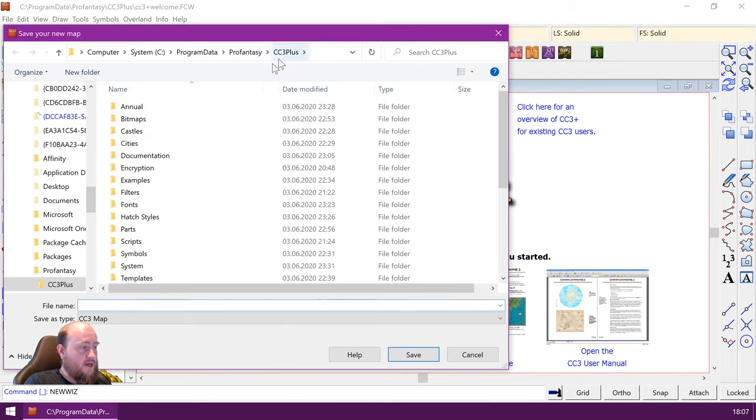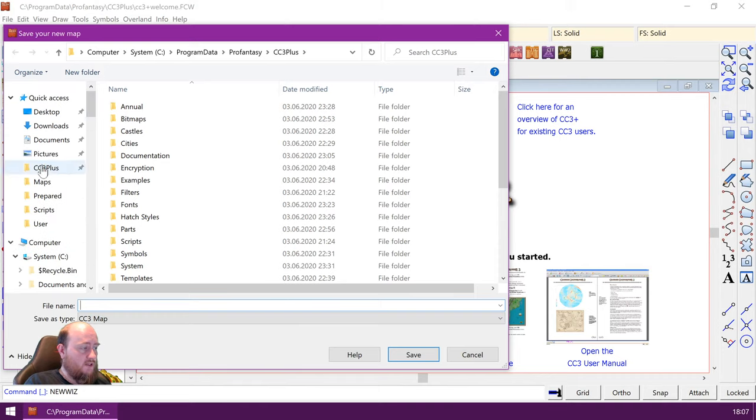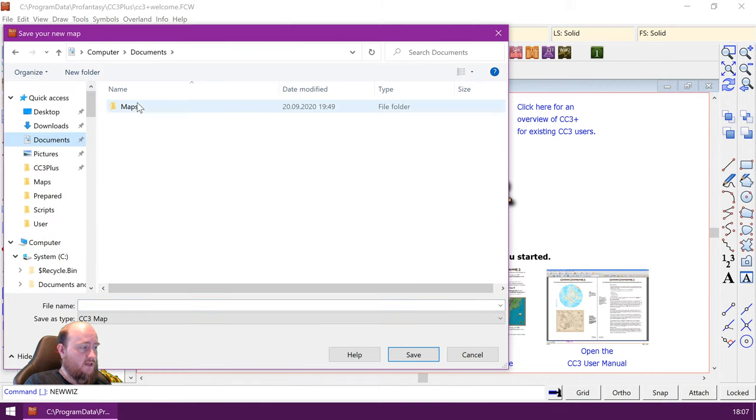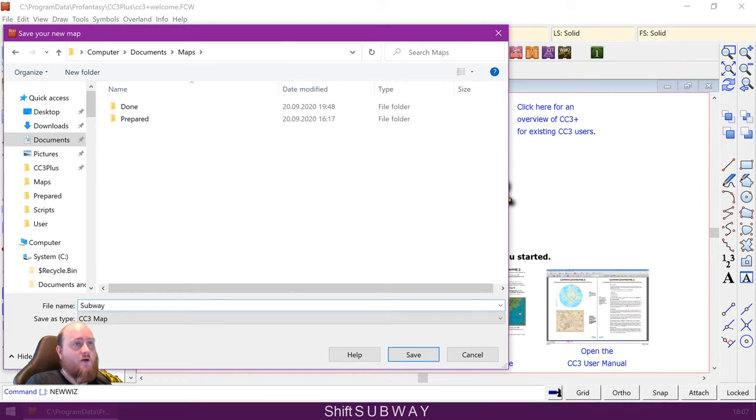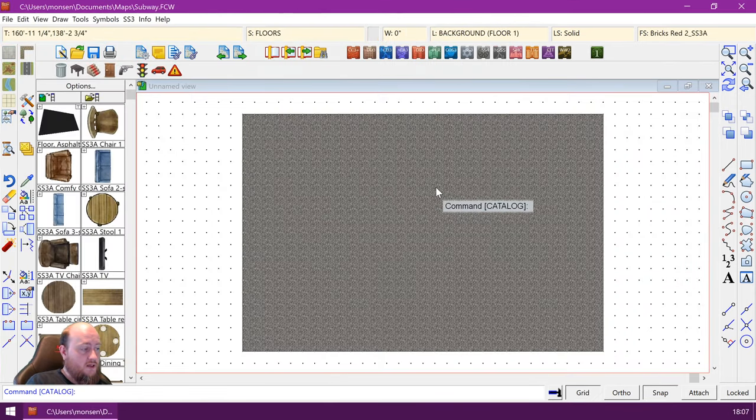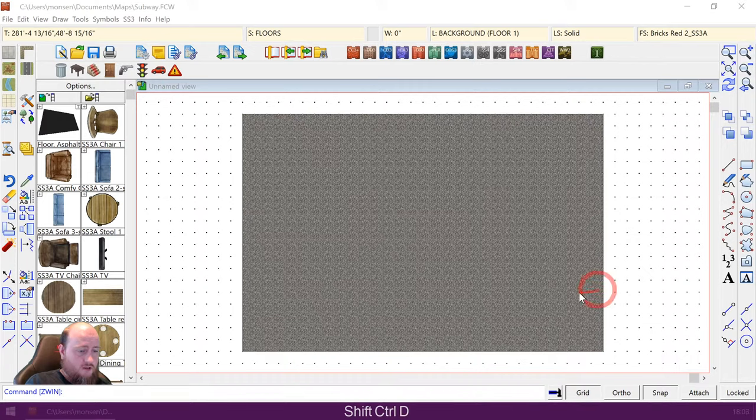So map, put it in the documents folder, and I'm going to make my subway map. There we go, nice gravel. Do we need anything more? Well, I guess we need the actual subway. So my main idea here is to basically draw a subway line like this. Whee! And a subway station down here, and let's go from there.